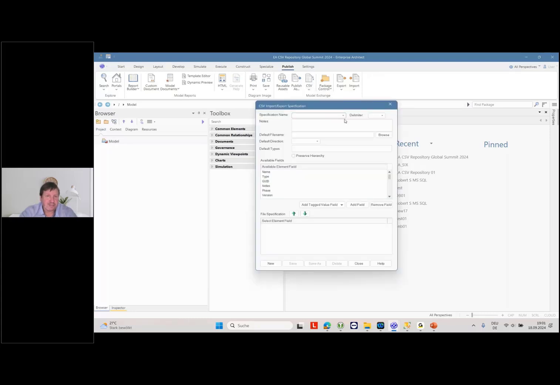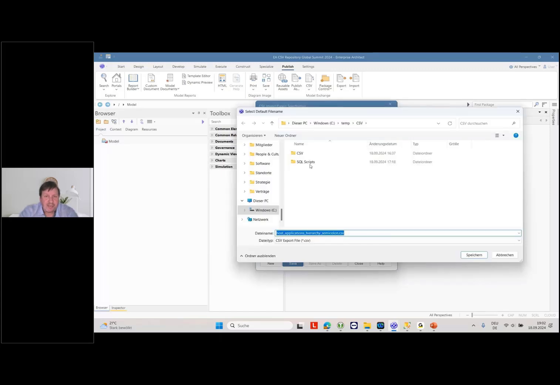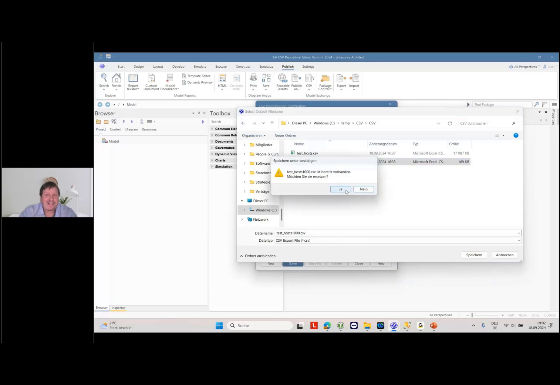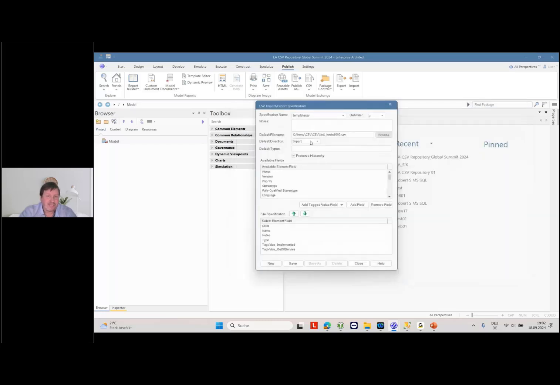It's just ChatGPT something. I will rename it to template CSV. And maybe we use another file. So we use the smaller one. Yes, and we want by default to make an import. We want to preserve the hierarchy, and I have implemented a very easy configuration like the GUID, the name, the nodes, a type, then two tagged values, and this is maybe what we have defined so far.